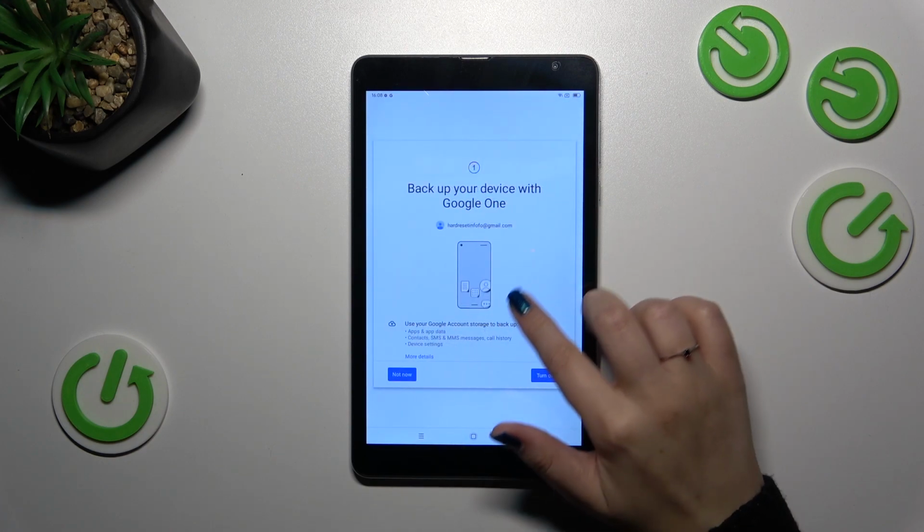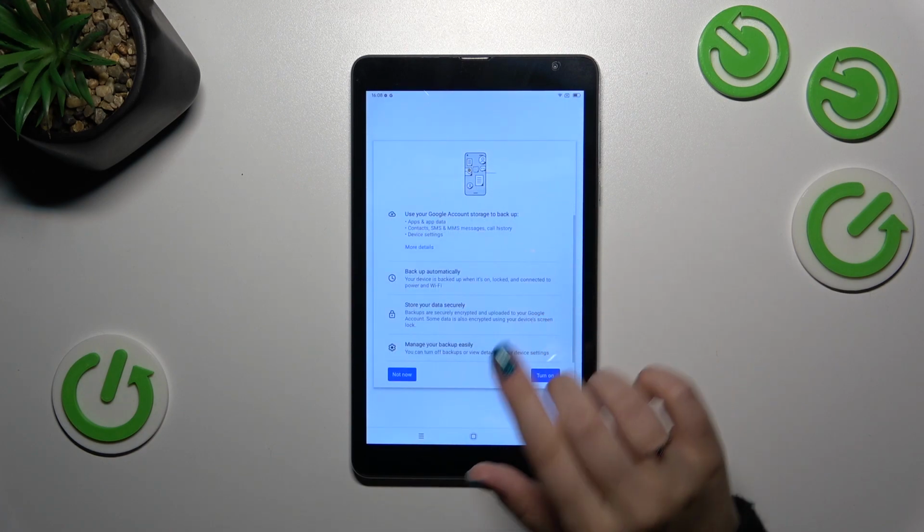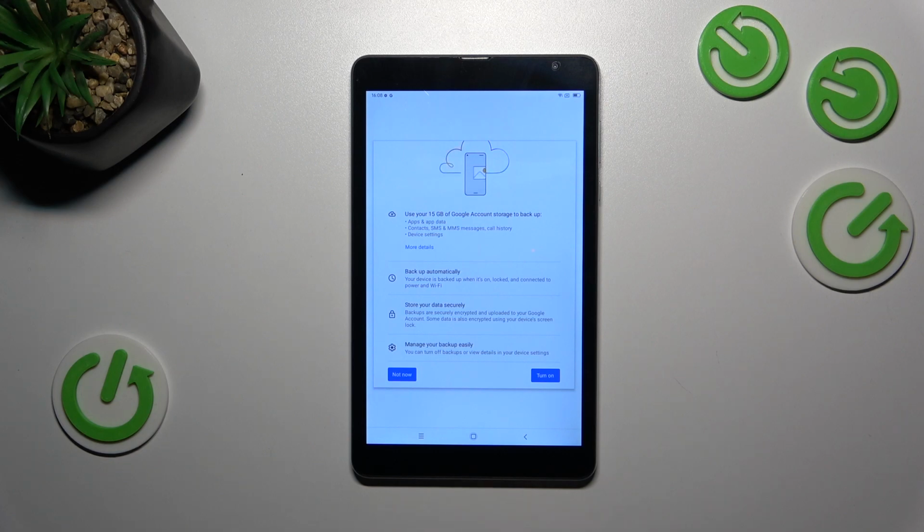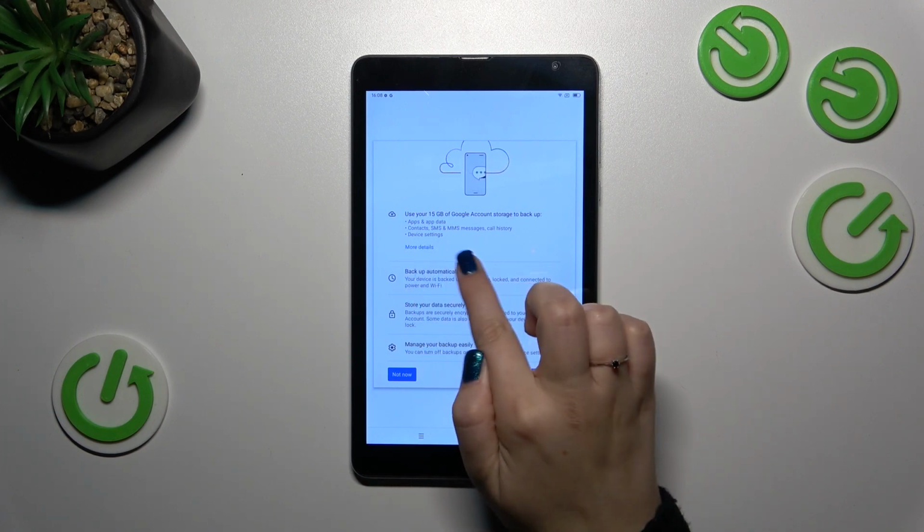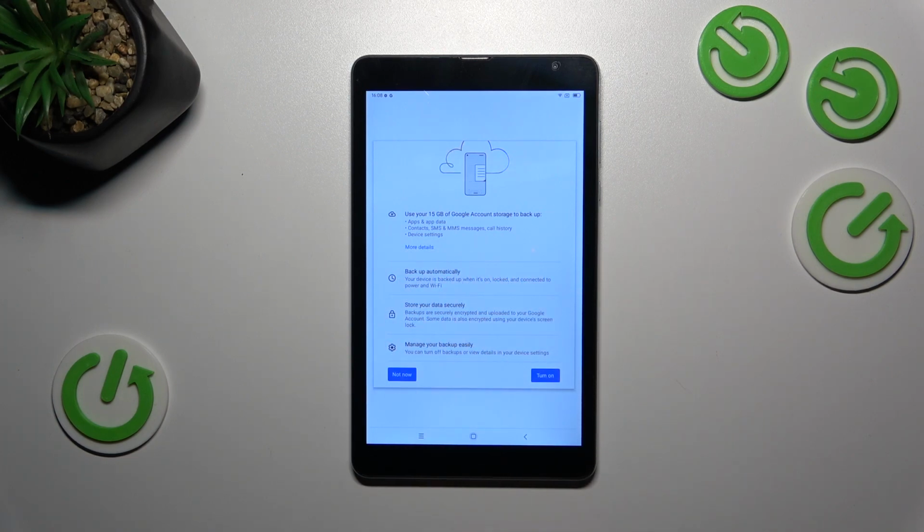Here we've got the shortcut of backup and storage info, so you're able to use 15 gigabytes of the Google account to backup apps and apps data, call history, contacts, device settings, and text messages. Of course, you can tap on more details to learn more. Your device will back up the data automatically, will store it securely, and you can manage it whenever you want to. So just tap on turn on.